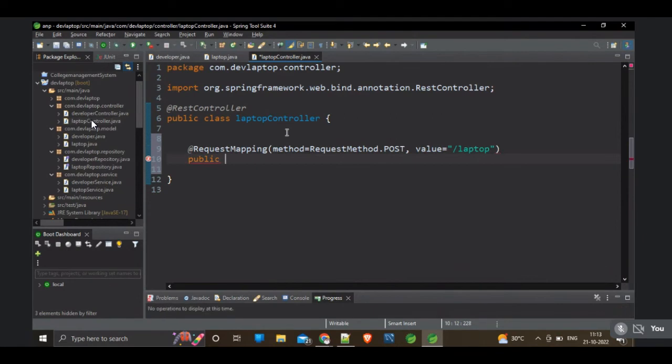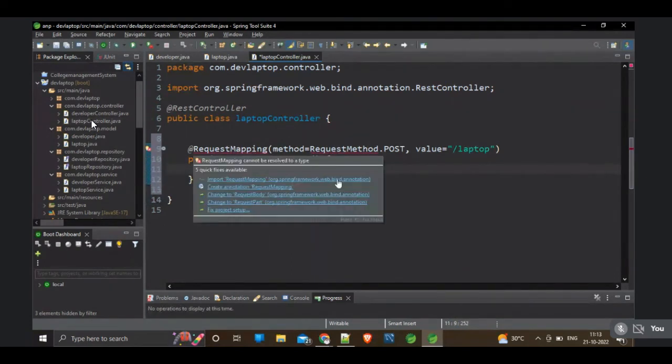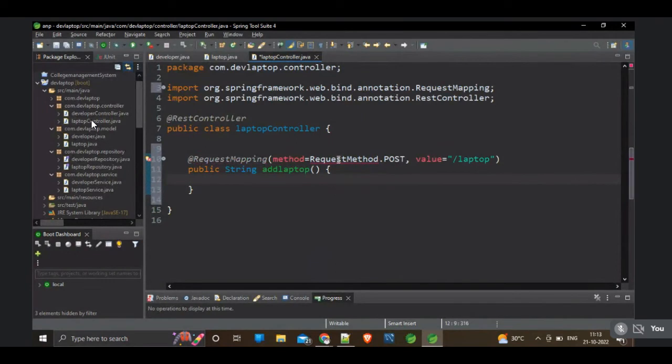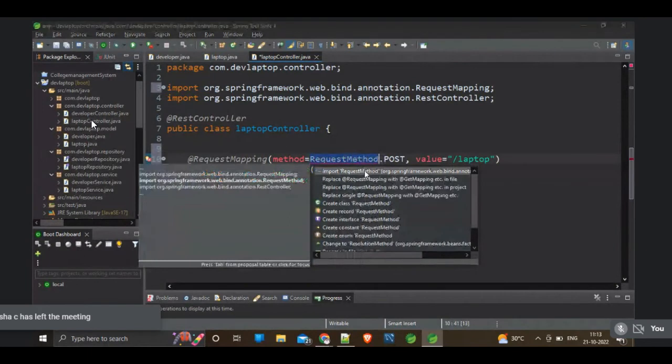Request method dot. Here I want to post the laptop. I am posting the laptop, and the value is laptop. So here we have to create the method public String. We can return one success message, add laptop. We have to import everything, request mapping annotation and the request method also. Request method.